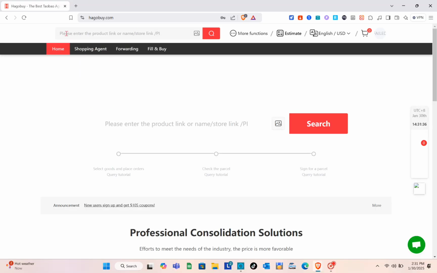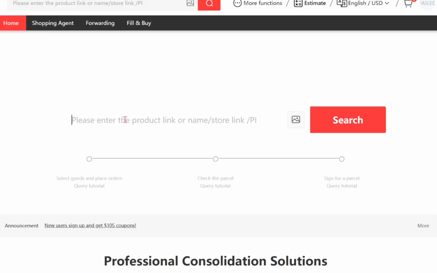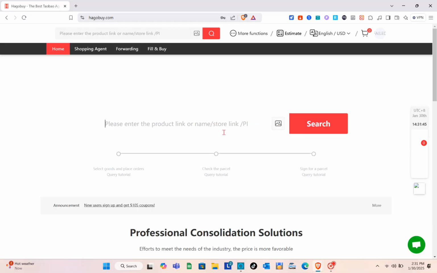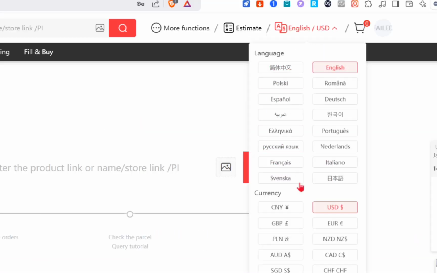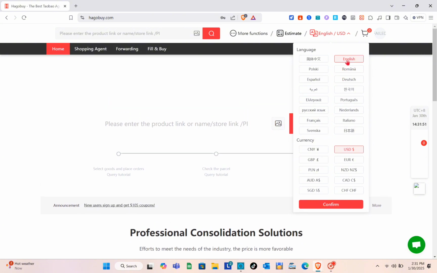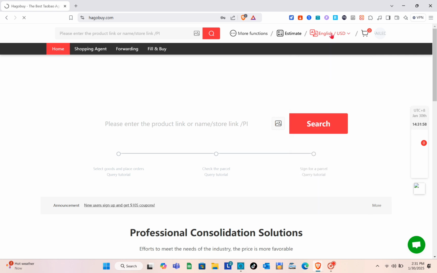Now going back to the home page, you just have to paste the product link or name or the store link as well, so you'd be able to purchase the product. What we're going to do here first is change the language and then the currency. We have different languages here, so you just have to choose your language. Then click on confirm after that.